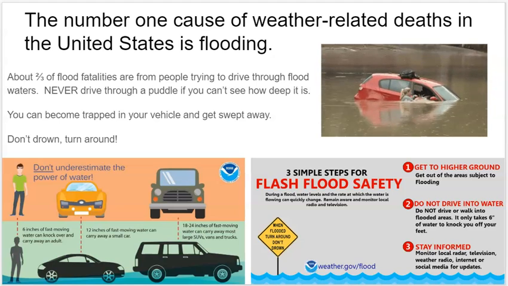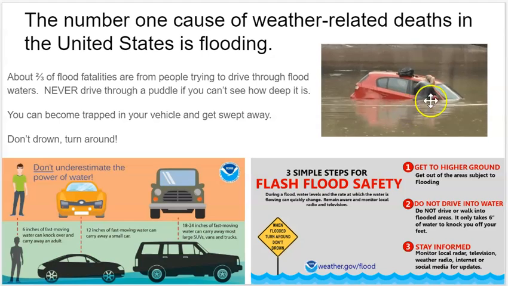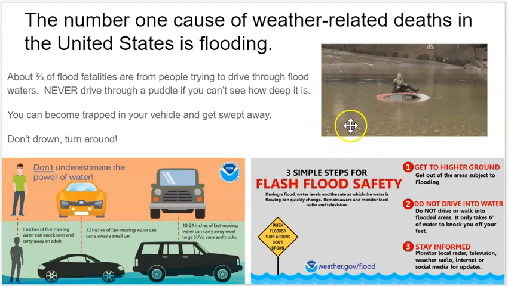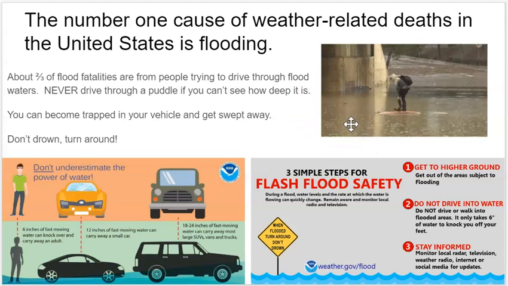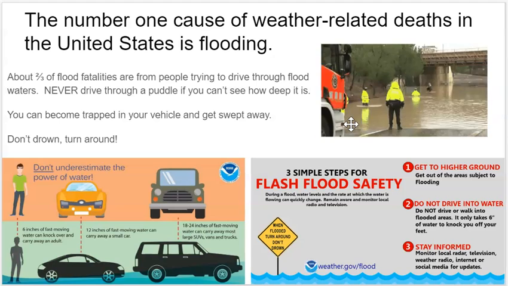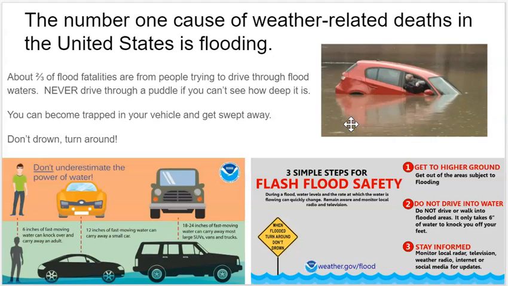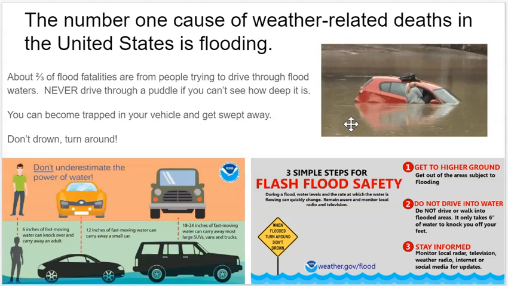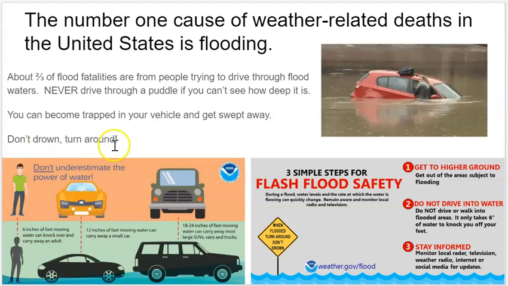Maybe you were sitting in an area here that's only a few feet deep, but it pushes you into an area that's now 10 feet deep. You're now way underwater in your vehicle, and you can't get away. So 2/3 of weather-related fatalities in the United States are due to people driving through puddles. Just don't do it. Don't drown, turn around.